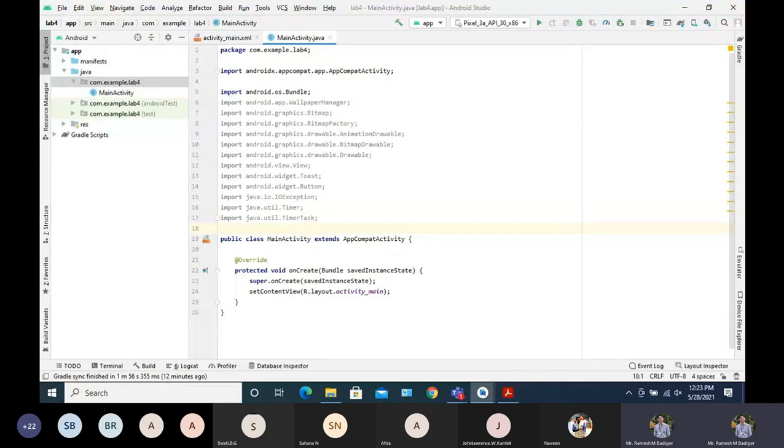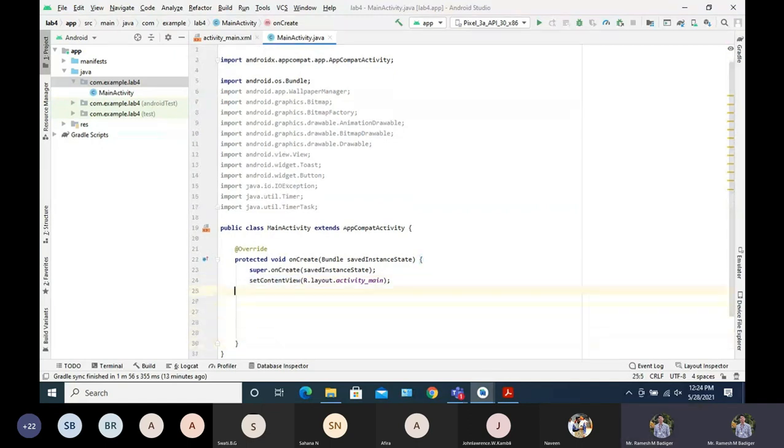Next is public class MainActivity extending the AppCompatActivity. So that will take the onCreate bundle, onCreate with saved instance state. Here what we have to do is create the timer. Creating the timer is a variable, myTimer. So I'll take one variable, myTimer, equal to new Timer. It is giving an error.